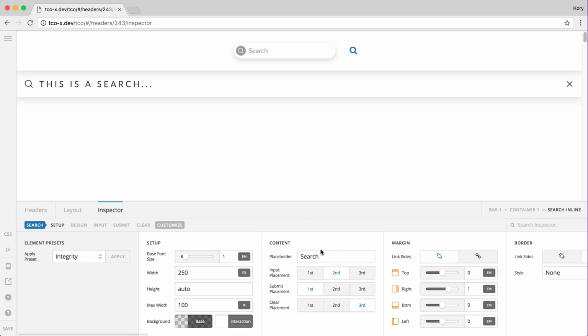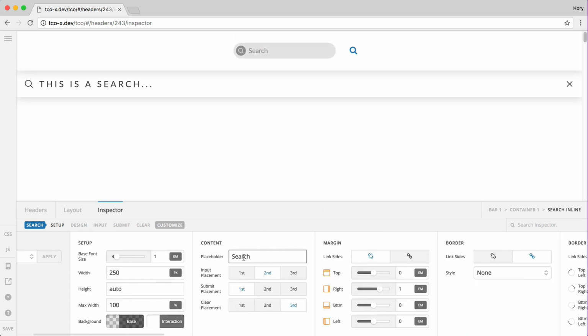Clear this out. You have the ability to update the placeholder text here. So you could say start typing, to just encourage a little more user interaction there. And then, like I said, we can adjust the order of our items here.